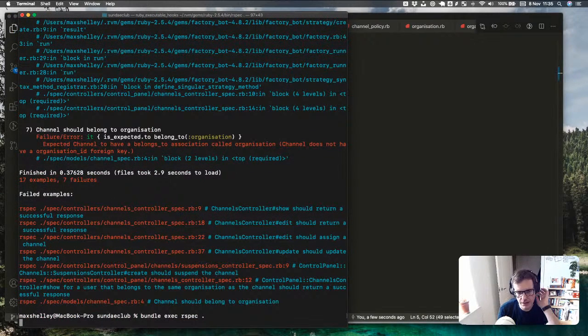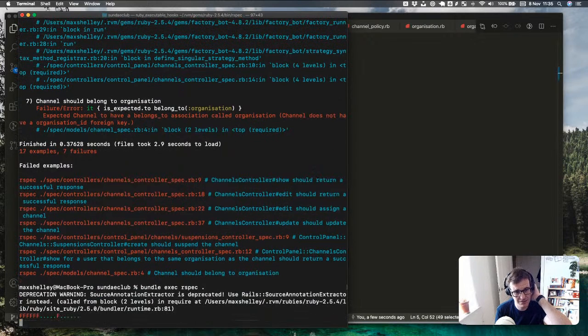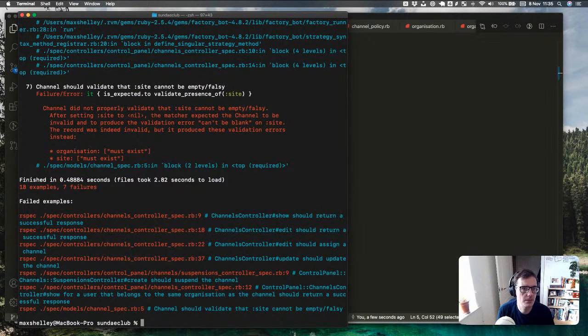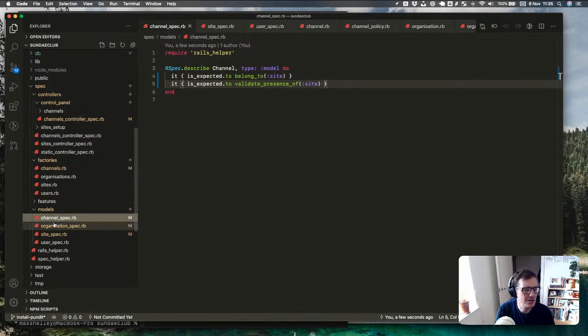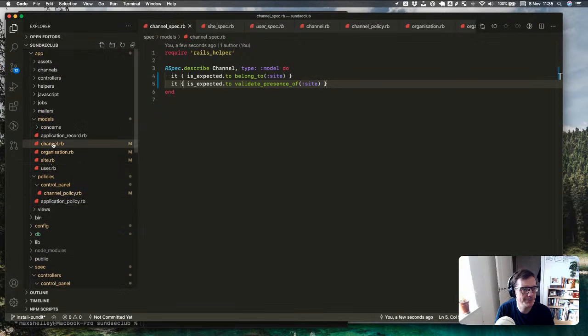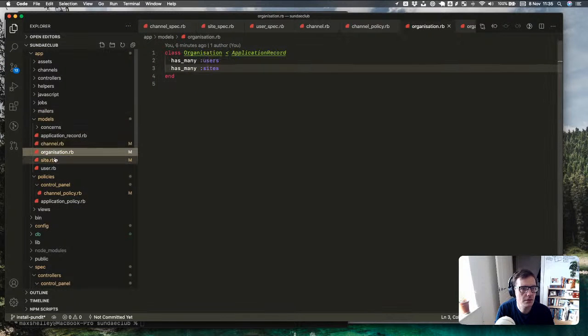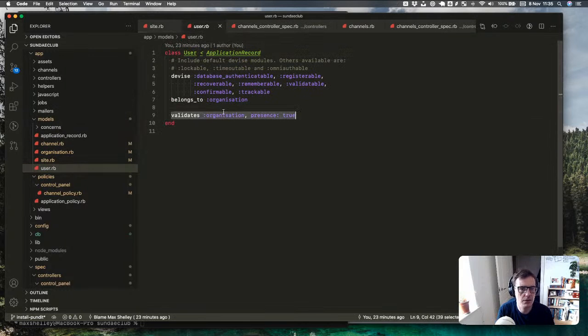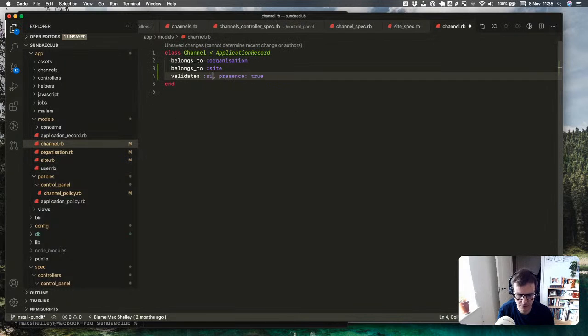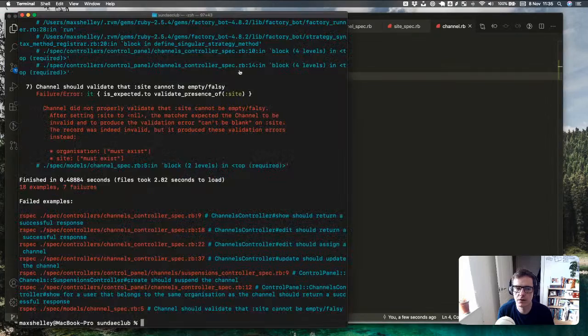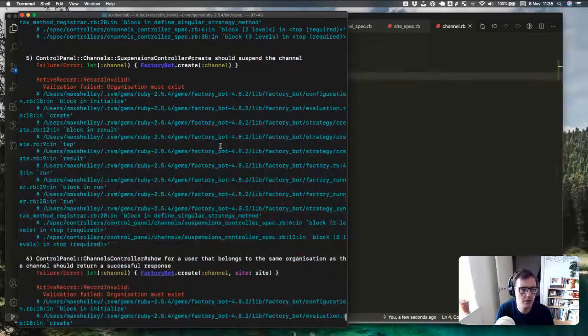So we had 7 failures, we should now have 6 or less. Nope. Channel did not properly validate this. Oh, did I not add the validates line? Okay. It is validated, I think, so that is something we missed on the model. Totally doing this in a very disorganized way today. We have validated some of the others, so we can just lift this, plonk it on the channel. Let's put a line between those two. So now we should have at least one less failure.